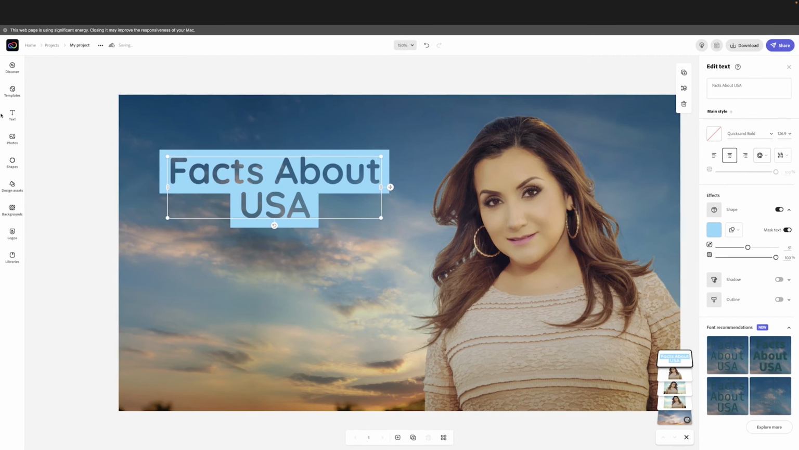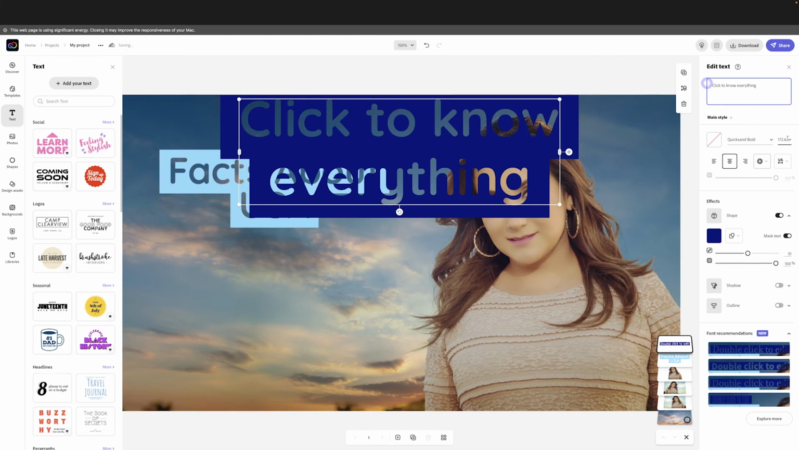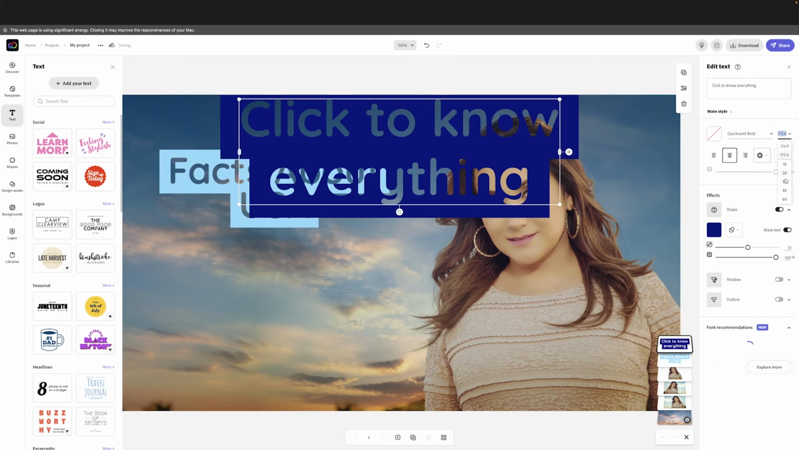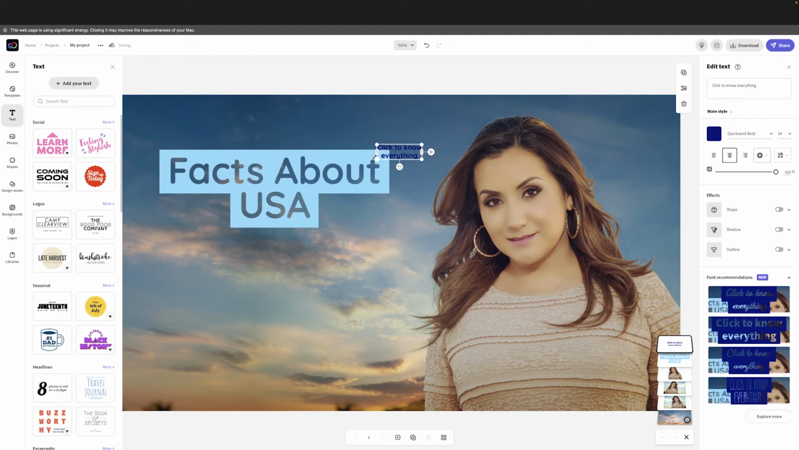Now let's make some more text about facts. Now let's decrease the font size to 14. For this I don't want any kind of text mask or any kind of shape. I simply want this text to be represented there.